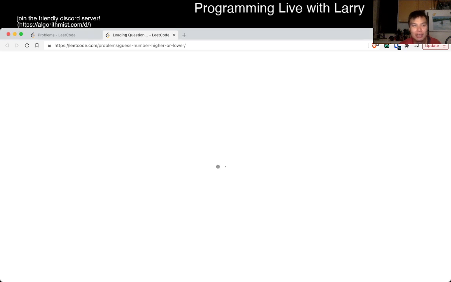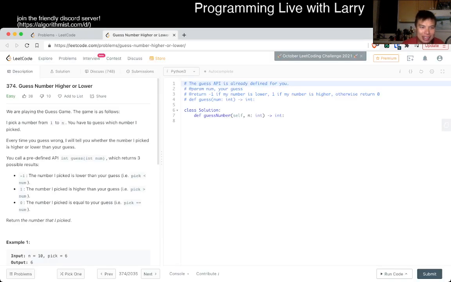Anyway, today's problem is Guess Number Higher or Lower. It seems to be an easy problem, which I don't know. I mean, like I said, I don't like that they tell me the difficulty, but it is what it is. It isn't even the face. Maybe someone can write a Chrome plugin to remove this stuff, but maybe that'll be later.